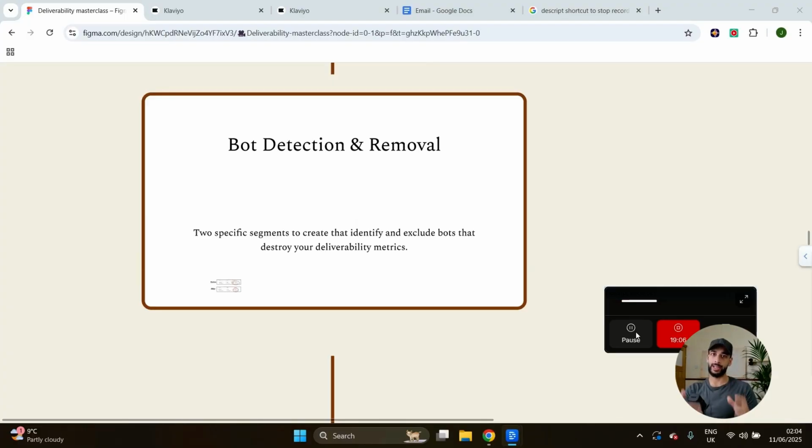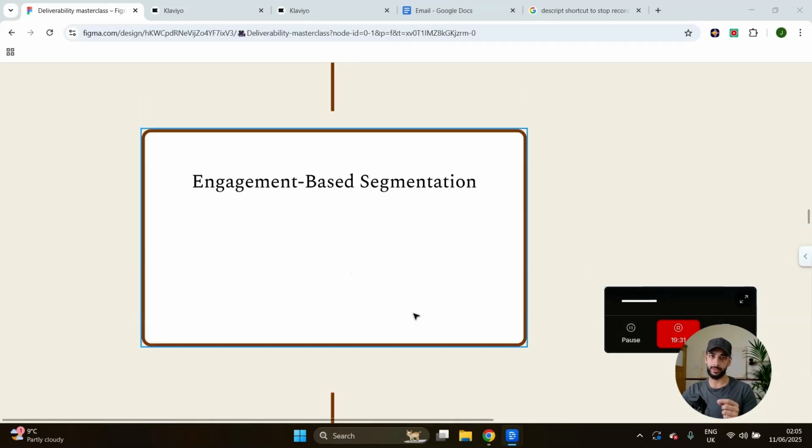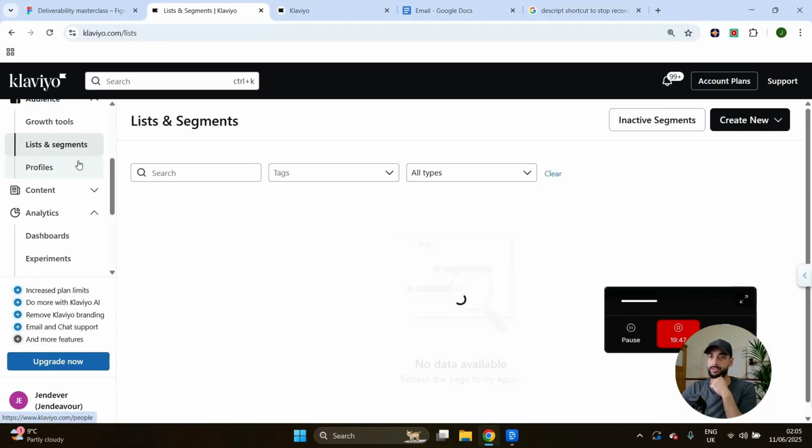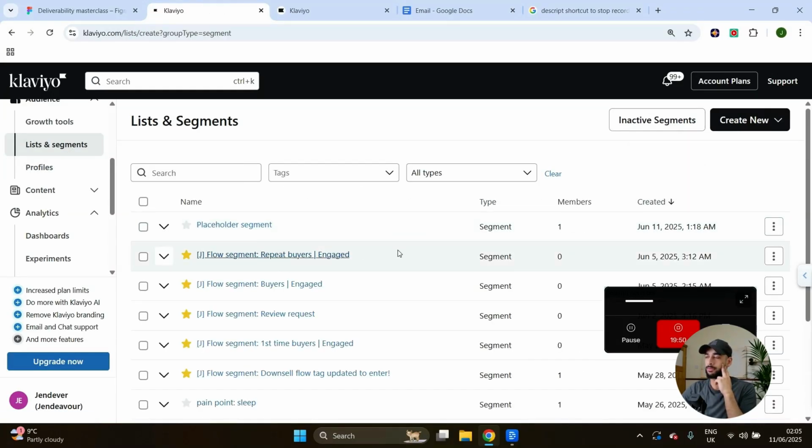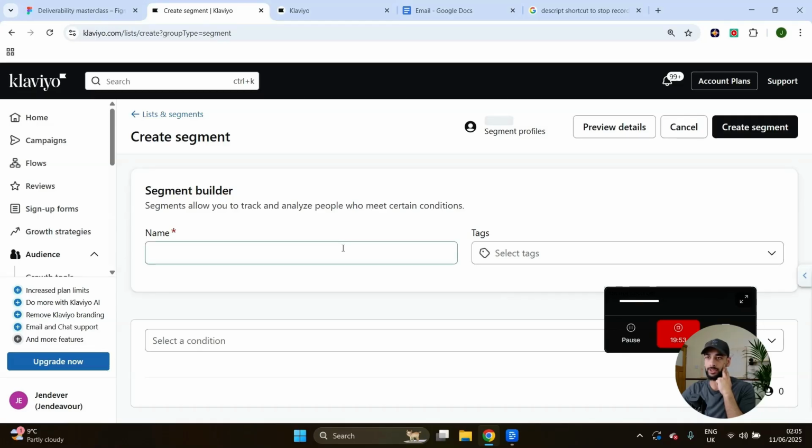Okay, now that you've watched the clip about bot detection and removal, and you've gone step by step of that video and made the flows to exclude from your campaigns and flows, we also need to make segments based on engagement and exclude unengaged profiles from your campaign sends. So follow along, go to your lists and segments page. We're going to create the segment for the 120-day unengaged. If you're a brand that's sending one to two times a week, or maybe even one time every two weeks, having that segment excluded is a good idea.